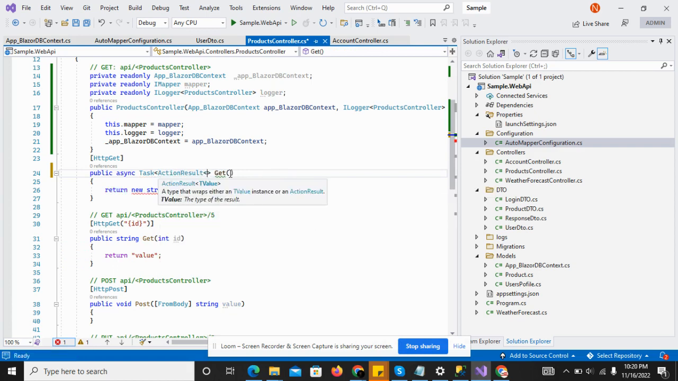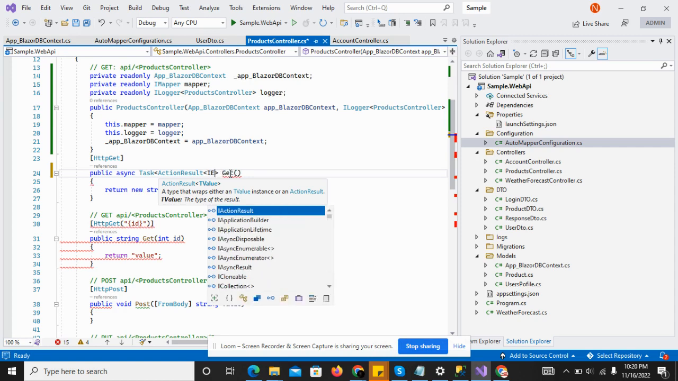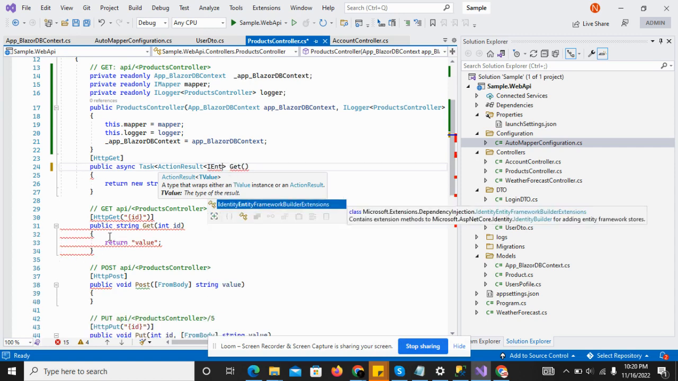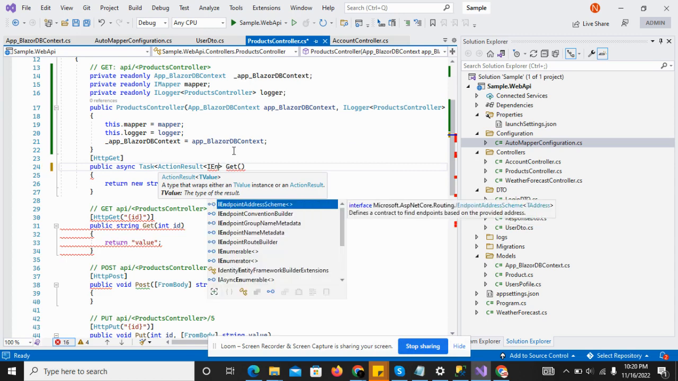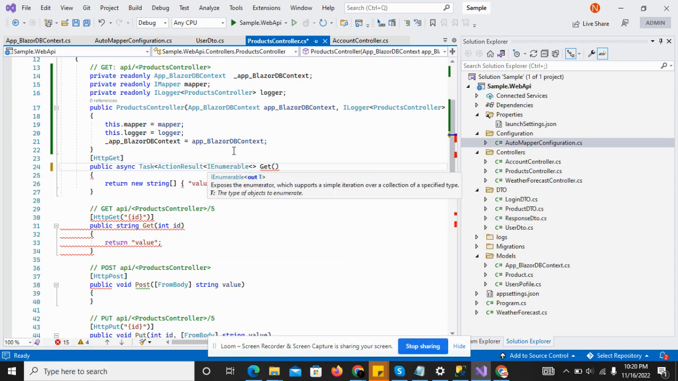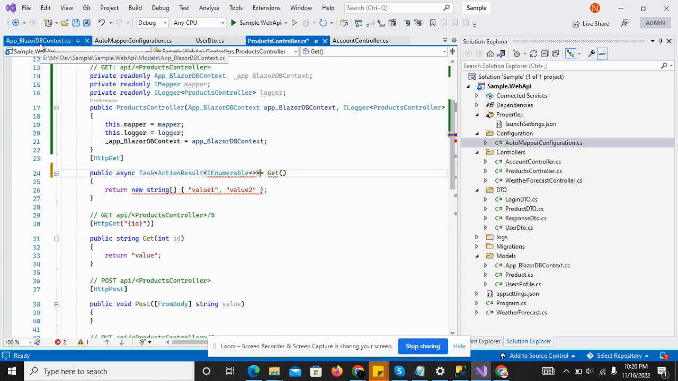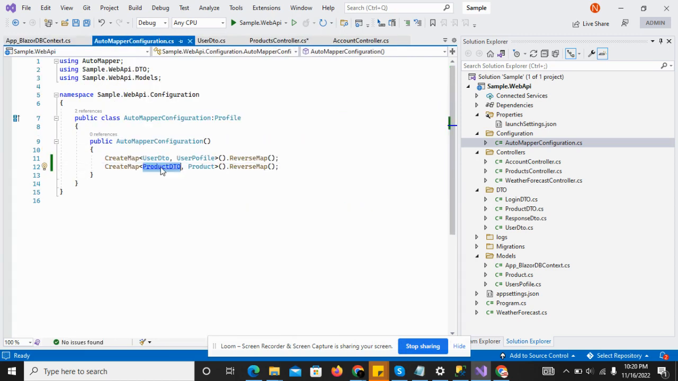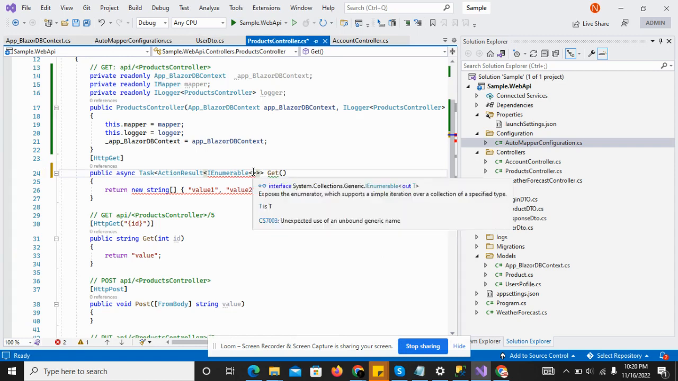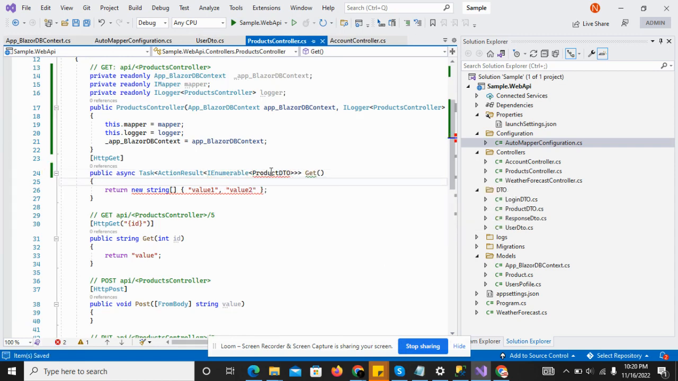Action result, and it will contain an enumerable list. It will return an enumerable list which will be the product detail. I can get this. So I have to add the references of product detail. Now I have to remove this and move on.